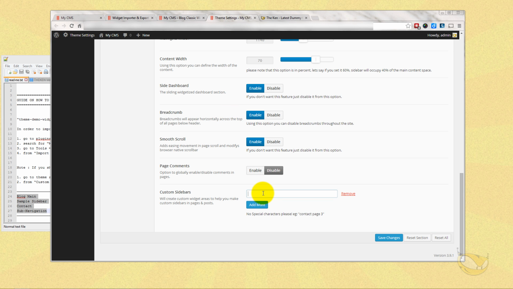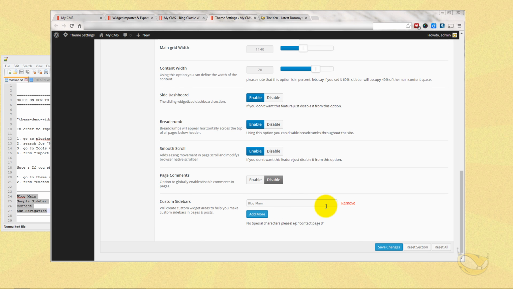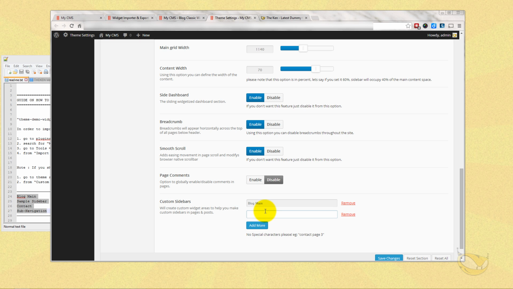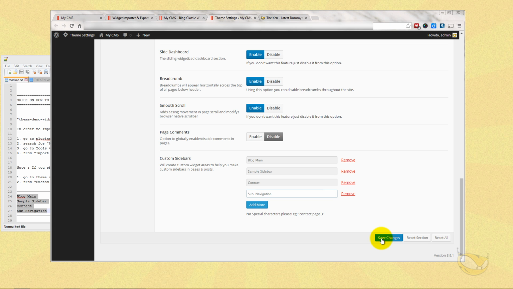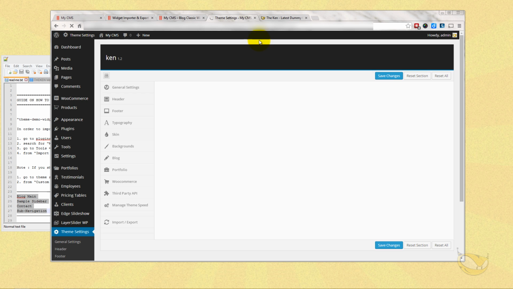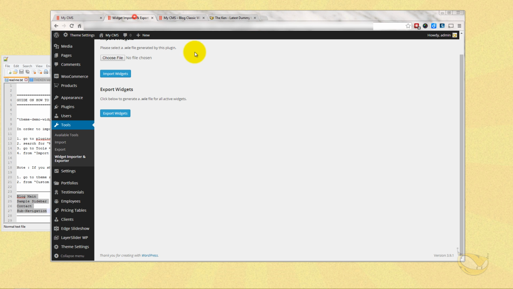First one is Blog Main. The second one is Sample Sidebar. And the next one is Contact. And the last one was Sub-Navigation. Alright, so we'll save changes. And we can go back to our importer.